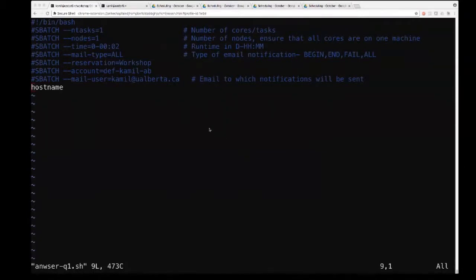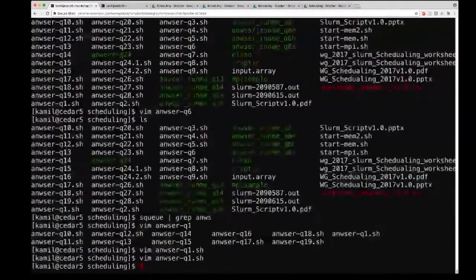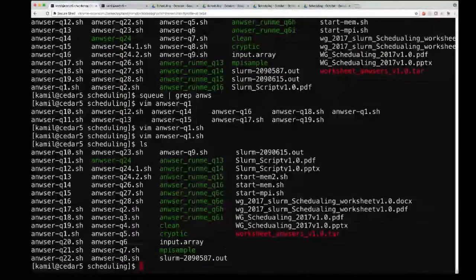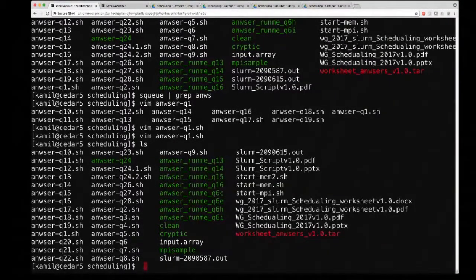So in your first Cedar job, you're just asking for one core. You want to get emailed. You're asking for wall time of 2 minutes, and you want to run the hostname command. Now, the hostname command just tells you which machine this job ran on. So here's what you would do. You ask for just one task, one node, serial job, 2 minutes runtime, to get emailed when it begins, in all cases: begin, end, and fail.